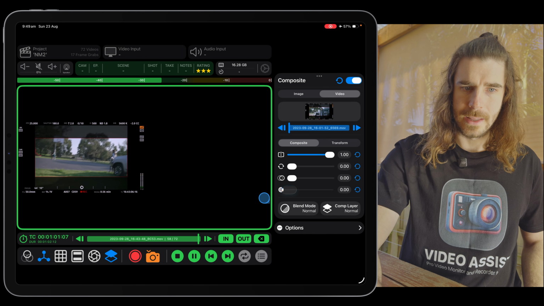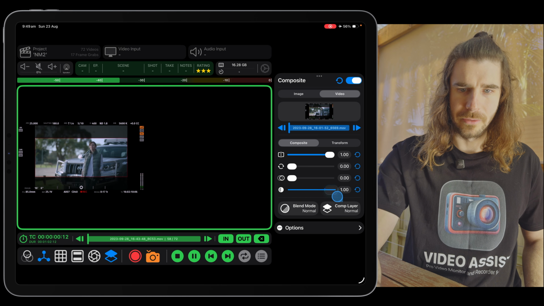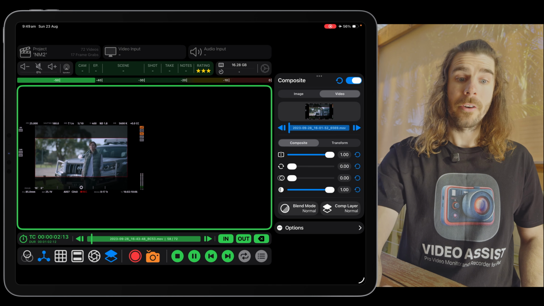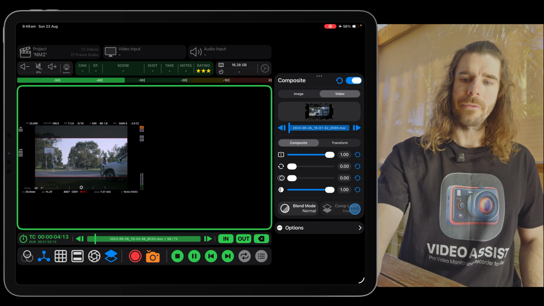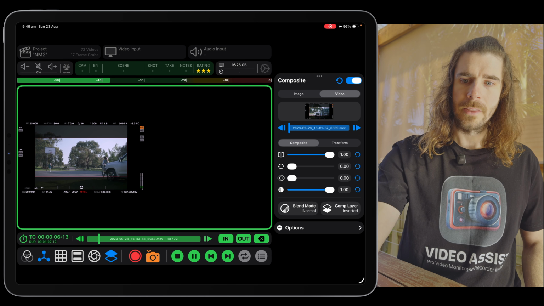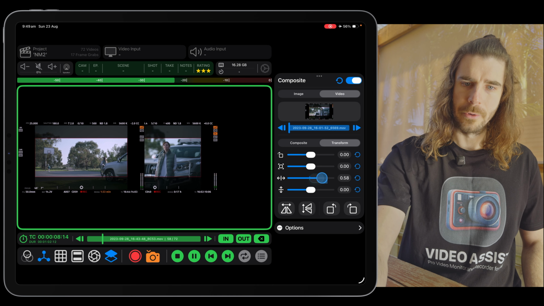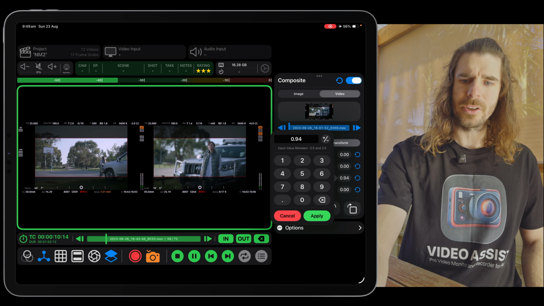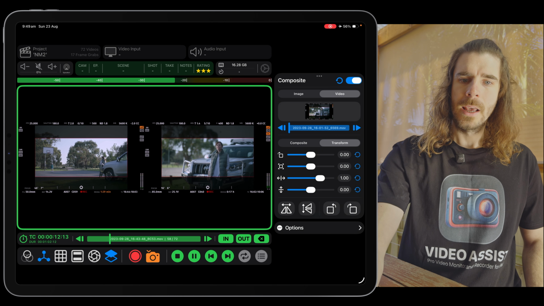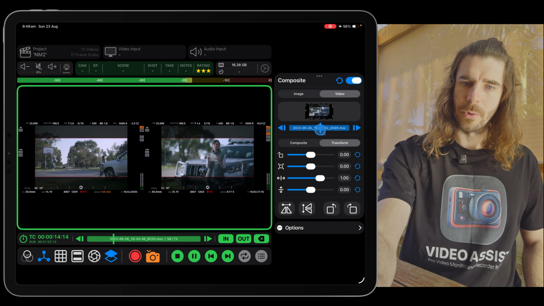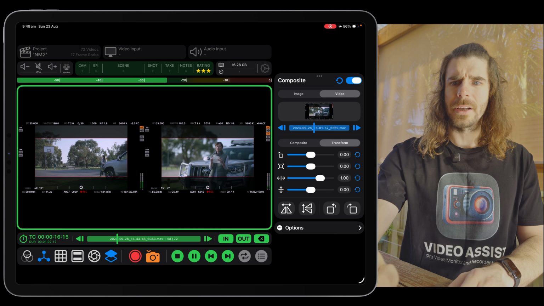Now you'll see here that that's overlaid, but it's doing a little bit of a blend. I set this to 100% and change comp layer from normal to inverted. Then I go over to transform and move this across underneath, and pretty much I just want to set this to 1. Then up here I can scroll where I want to be in the clip, and I've essentially got my side by side.